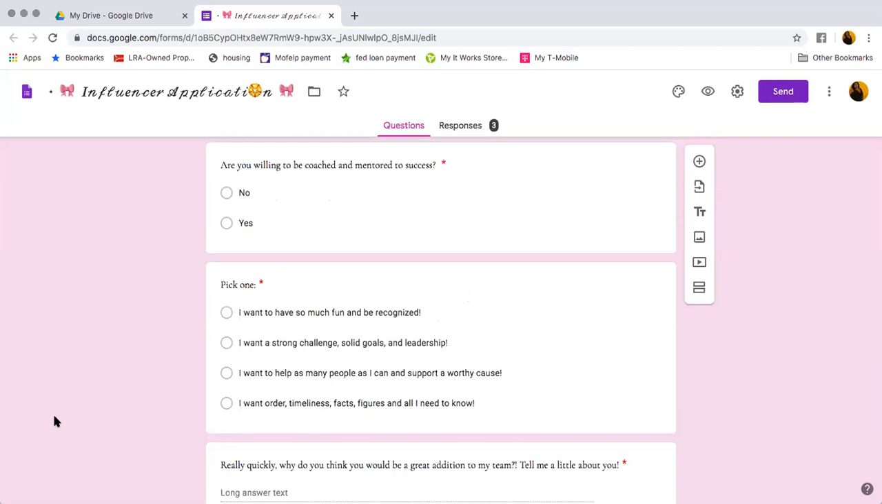Are you willing to be coached and mentored to success? And that's just because we're not micromanagers. We're not managers at all. We're not your employer, but we are very strong mentors, and we're very strong coaches, and we make sure that we give you what you need, essentially.